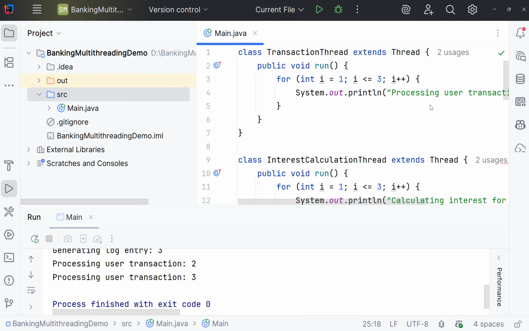So let us design a simple Java program to simulate a banking application where multiple tasks run concurrently. In a real banking system, different operations happen at the same time, such as processing user transactions, calculating interest, and generating logs. We will represent each task using a separate thread. As you can see here, the first line of code is class TransactionThread extends Thread. This line defines a class named TransactionThread which extends the Thread class. This means it represents a separate thread of execution.